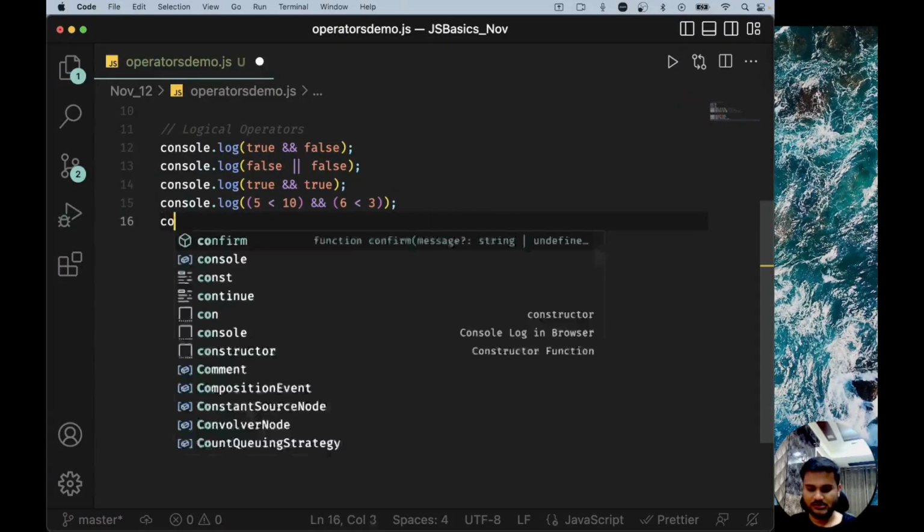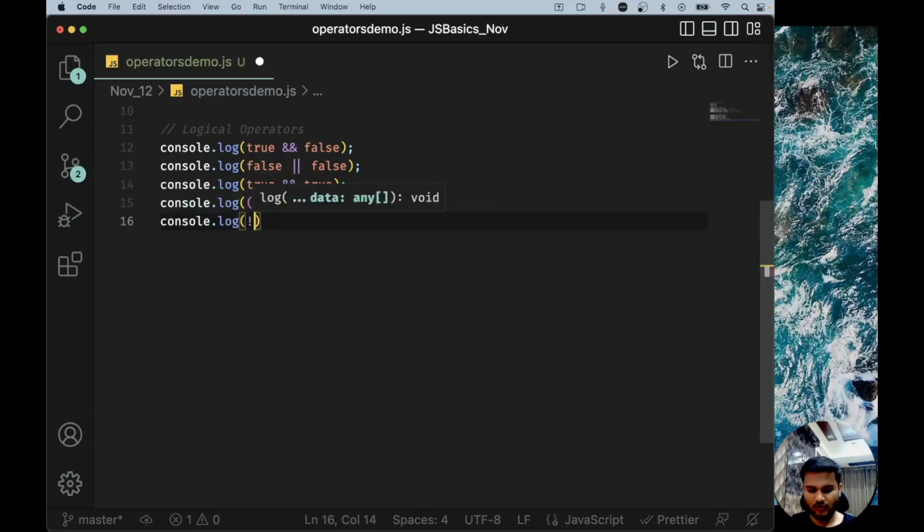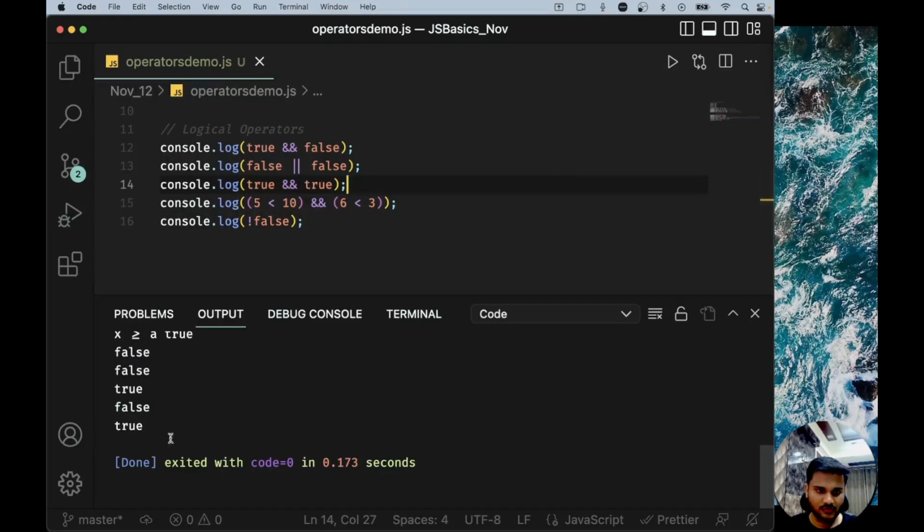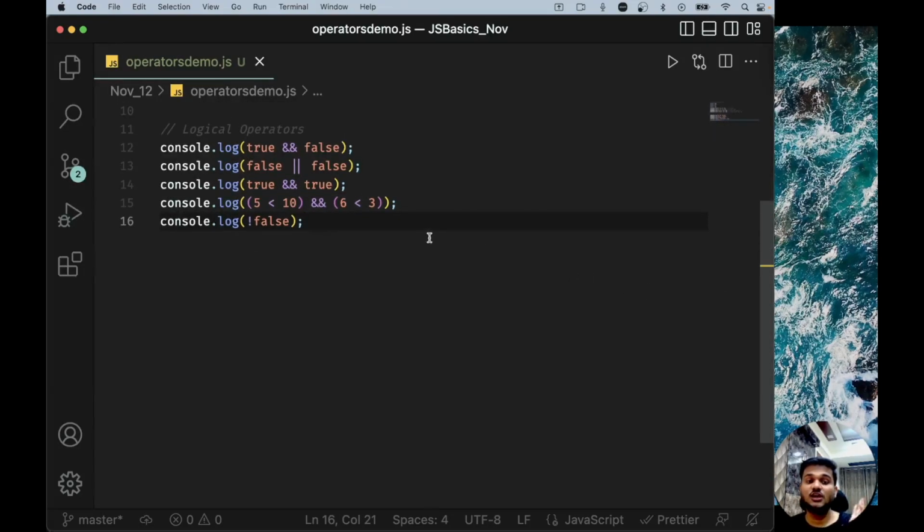So if you want to see the not gate with the exclamation sign, you can write console.log not false. If you run it, you see not of false is true, right? So this is the logical not. Okay, this is logical not.